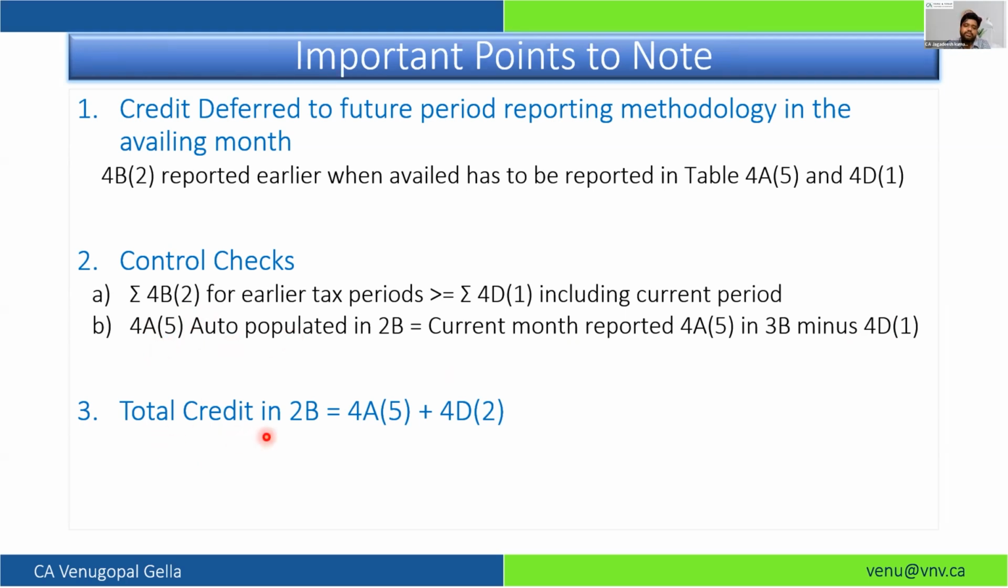So total credit in 2B is 4A5 plus 4D2, auto-populated. 4A5 is eligible credit, 4D2 is ineligible credit, because of the POS, place of supply difference, and the time bar credit. If we sum both, we'll get the total credit of GSTR 2B. This is the gross ITC. Only the eligible ITC will be auto-populated to 4A5 and ineligible ITC will be auto-populated in 4D2.